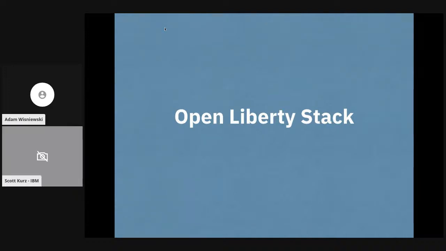Hi, so we're live here. Going to show you the Open Liberty devfile application stack. It's a cloud-native Kubernetes development tool. This is Scott Kurz with Adam Wisniewski, my team. And Adam's going to kick it off. Can you hear us, Adam? Yep, sounds good. Thanks, Scott.